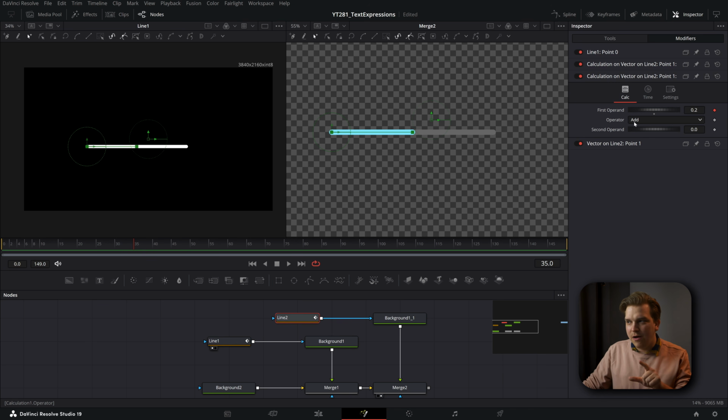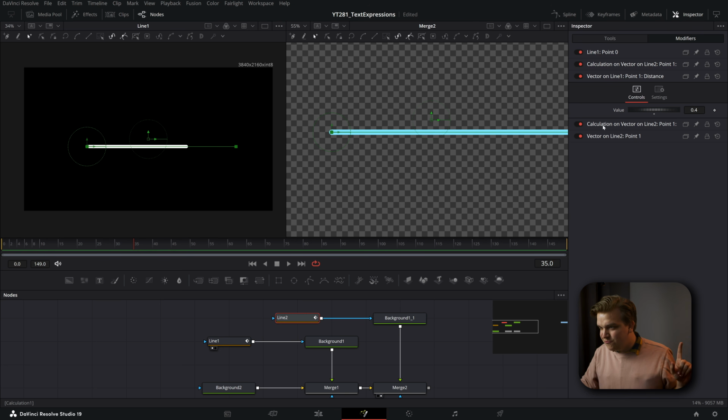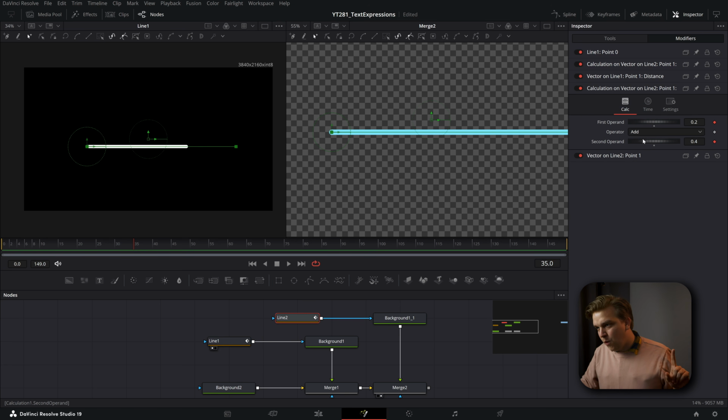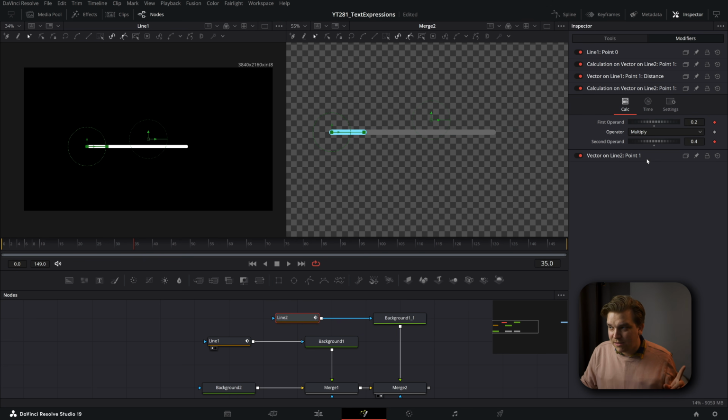We're going to leave that for now, because on this second operand, we're going to right click and connect to the vector on line 1, that same distance, which if we recall is 0.4. Now by default, it adds these values together. We don't want that. You want to change this instead to multiply.